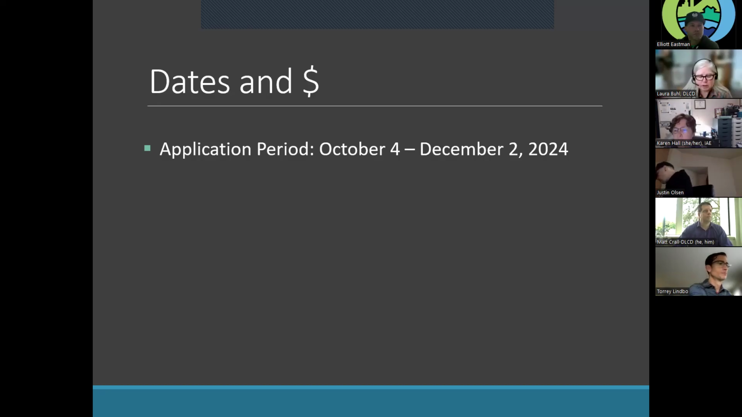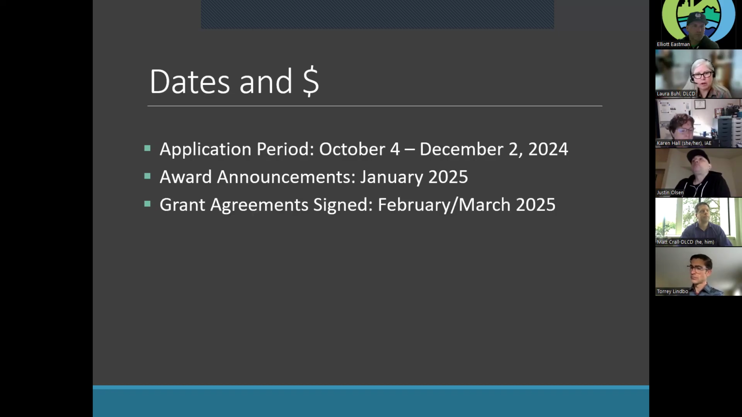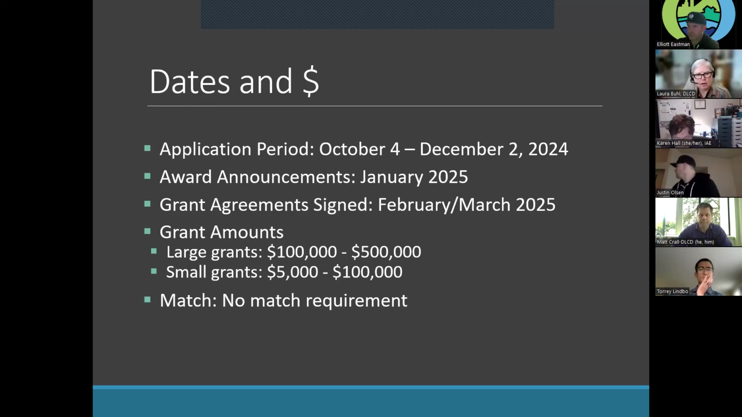Just some basic information. Again, this is in the call for applications. The application period is open. It closes December 2nd. We plan to announce awards in January and then work through the grant agreements in February and March. The large grant category is $100,000 to $500,000, and the small grants $5,000 to $100,000. Actually, that should probably be $99,999. There's no match requirement, so you don't have to worry about that.